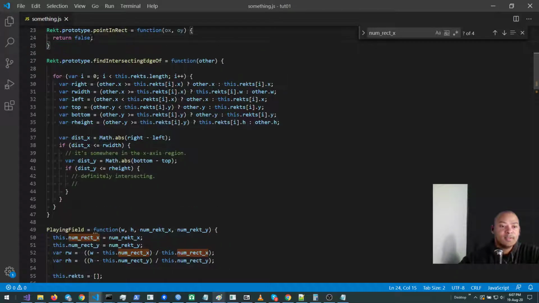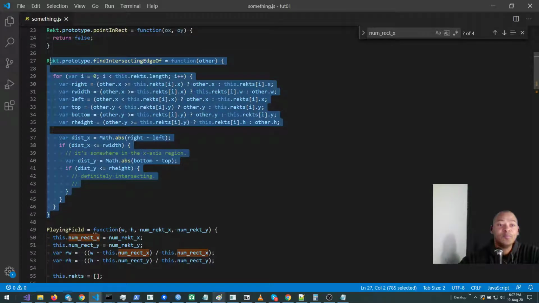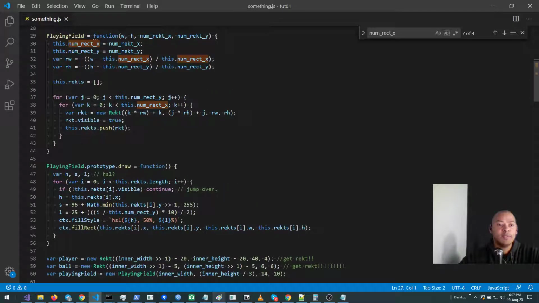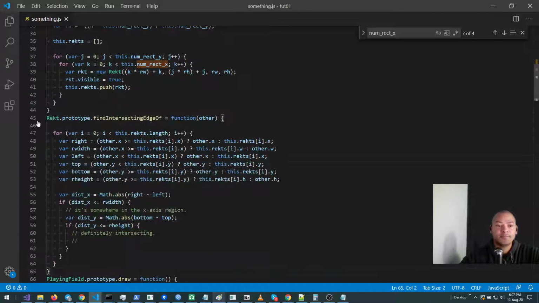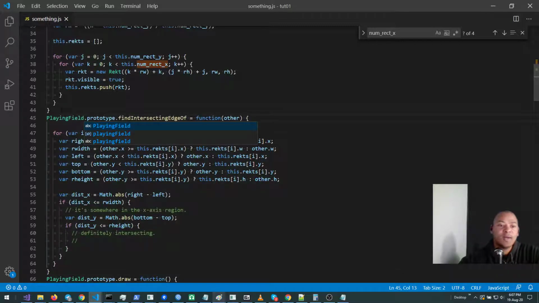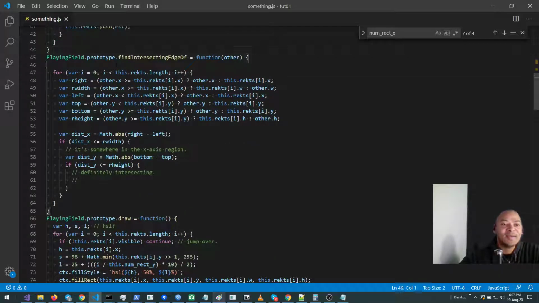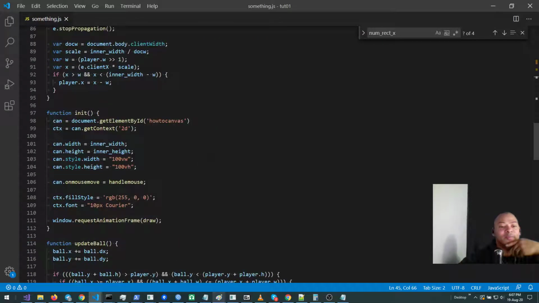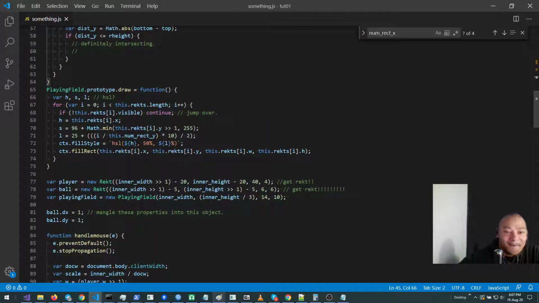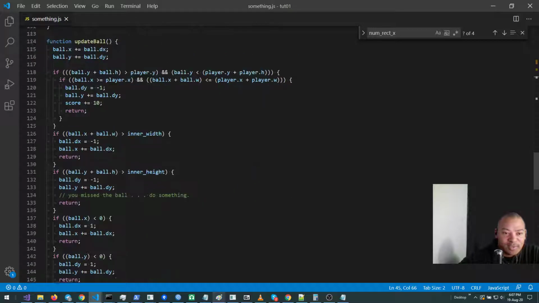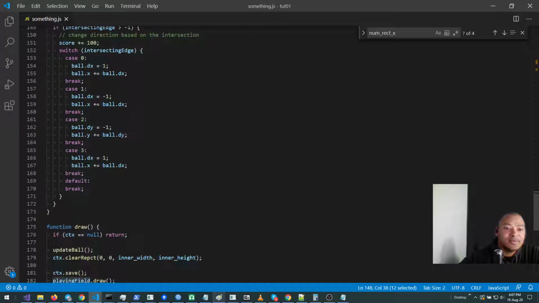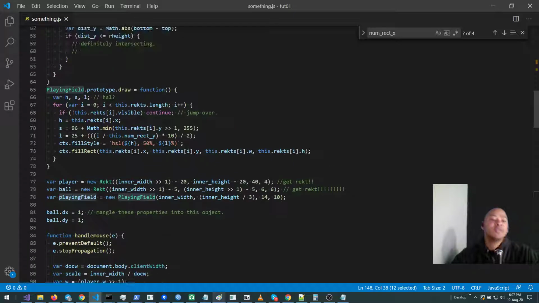So then this is actually a function of the playing field. So playing field prototype draw, playing field constructor. Yeah, this is actually playing field. I don't know what I was thinking on the day when I typed rect there, but that day was today and I can't remember. So let's just make sure that the check I'm doing is correct. So ball, playing field, find intersecting edge, do all the things. Okay, great. So the intersecting edge would just be 0, 1, 2, 3.